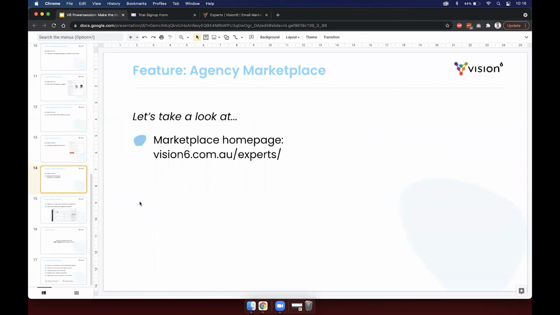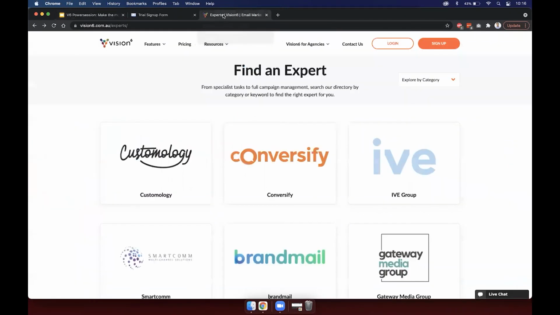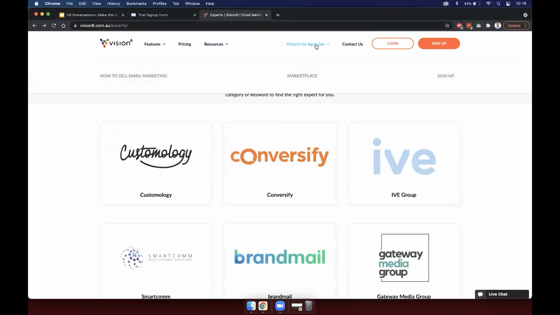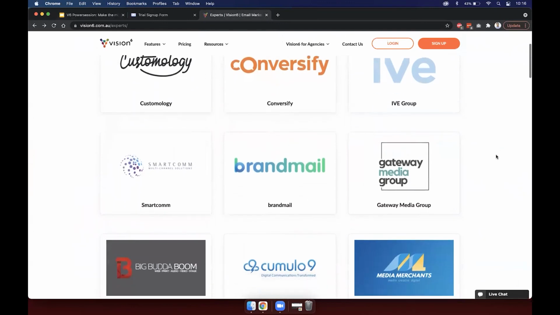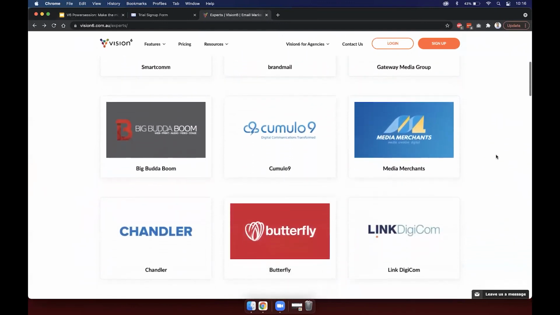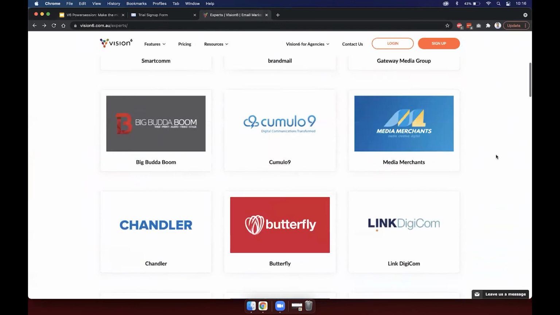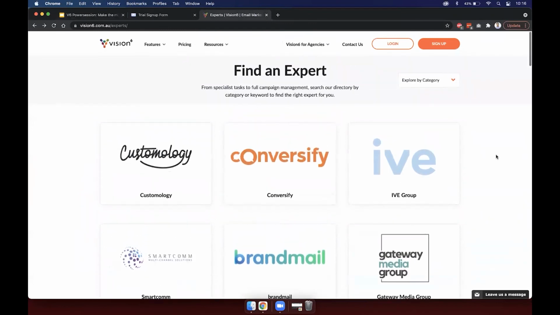And last of all, on the Vision 6 website, we have an agency's marketplace on that link provided there. So if I open up that page, it's just vision6.com.au. And then under the agencies menu, we have marketplace, which opens up this screen here. And these are all some of our agency partners that have elected to be on the marketplace. And this is a great spot to promote your agency to other Vision 6 clients who are maybe looking for something they'd like to use themselves.